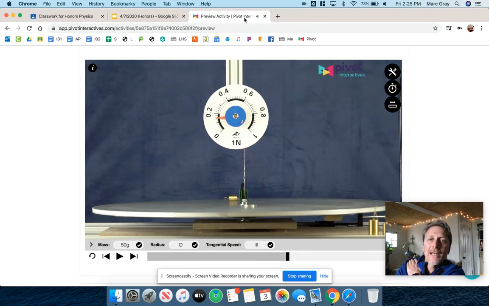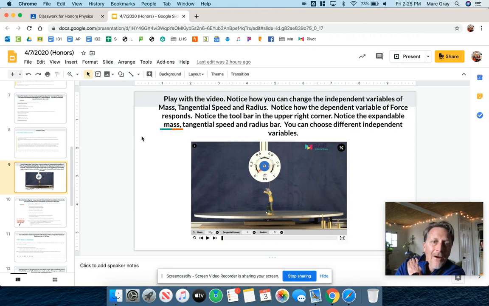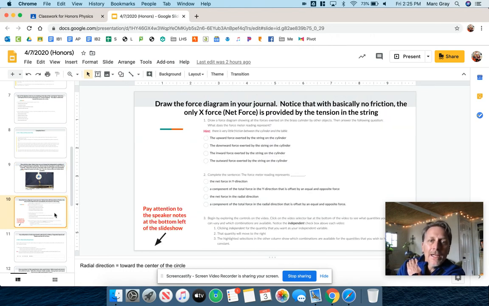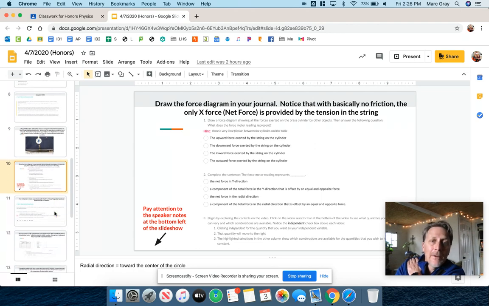It's a lab we've set up for you online. You're going to go through that, and then you're actually going to answer a few questions. You're going to do a little free body diagram here describing what the forces are and how they're working. But notice the speaker notes, I point them out down here. I'm going to put some important directions down there. So use the speaker notes and see what's going on.